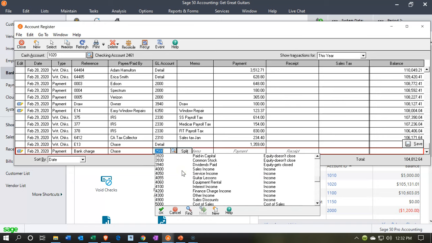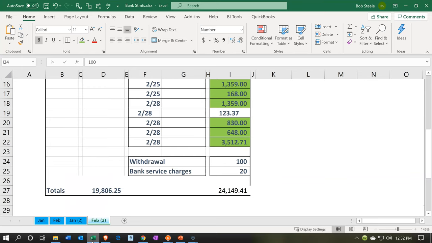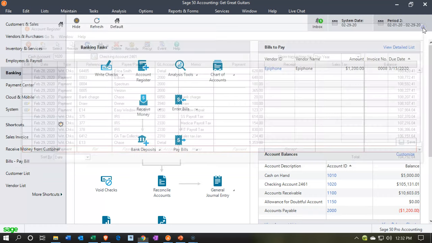We want to see it. There's some kind of service charge account that I saw last time. It's going to be bank service charge expense. Let's do that one. Service charge expense. And there we have it. It's going to be bank charge. And the payment is going to be $20 this time. I believe it was. Let's double check that so I don't mess it up. $20. I knew it. I didn't even have to check, really. All right, there it is. Save that. And then I'm going to close this back out.